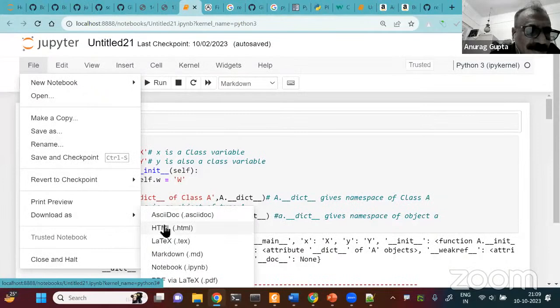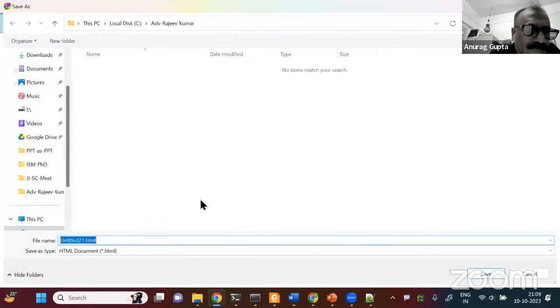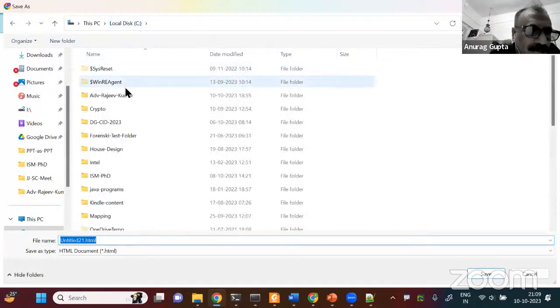Download as HTML. If I do this, I'll get, let me call it something. There is also the option of download as a PDF. Yeah, it is there. So you can see, I also don't know so many things. Every time I teach somebody something, I myself learn something new. So it's a very, very endless kind of a world. So I think we should stop over here.